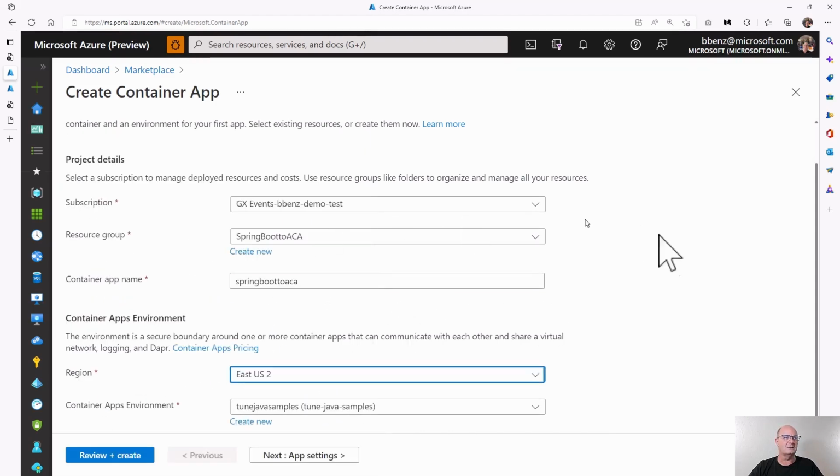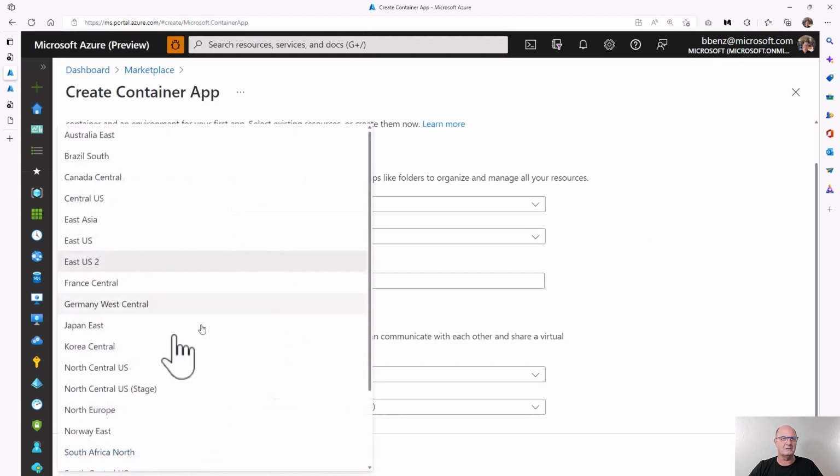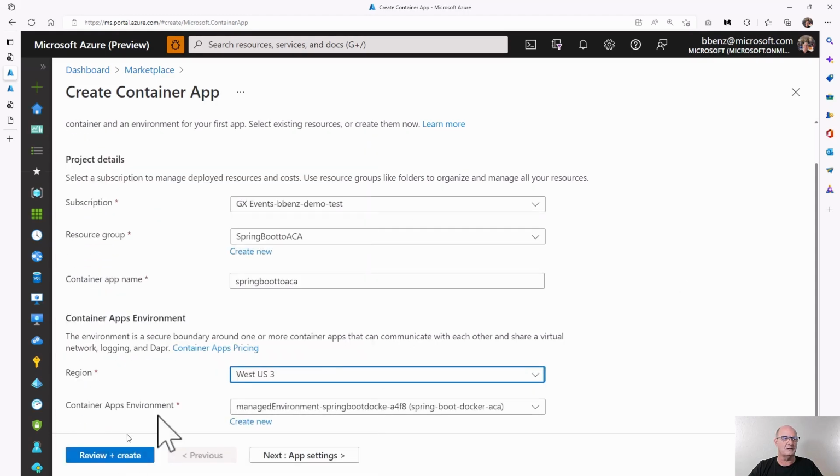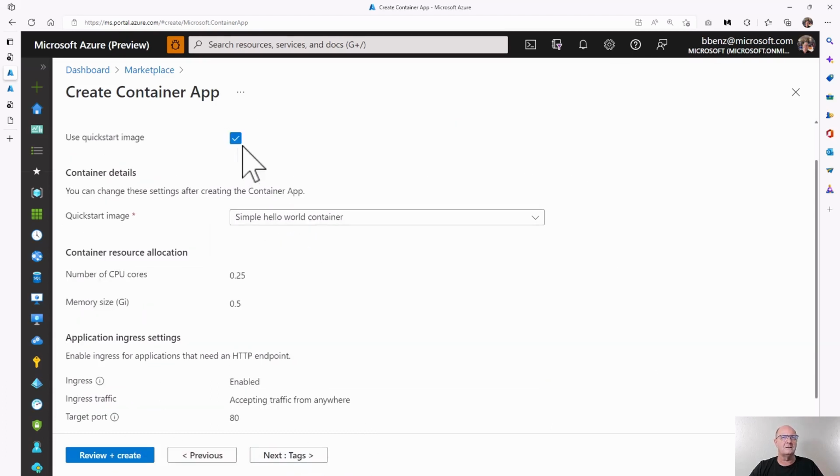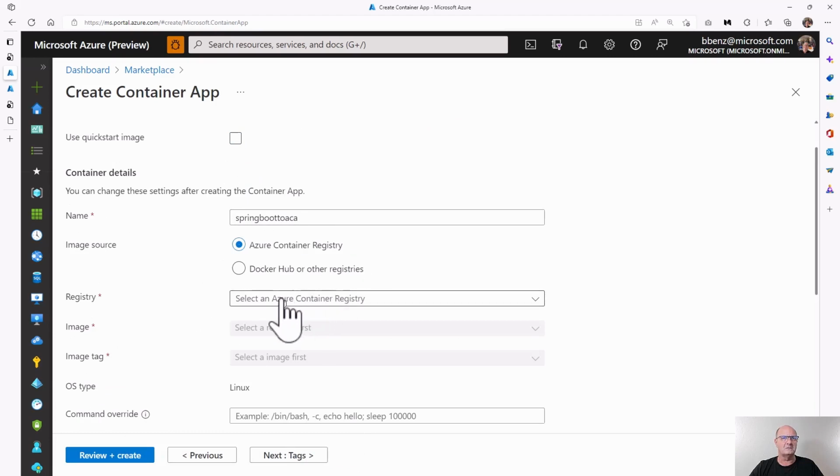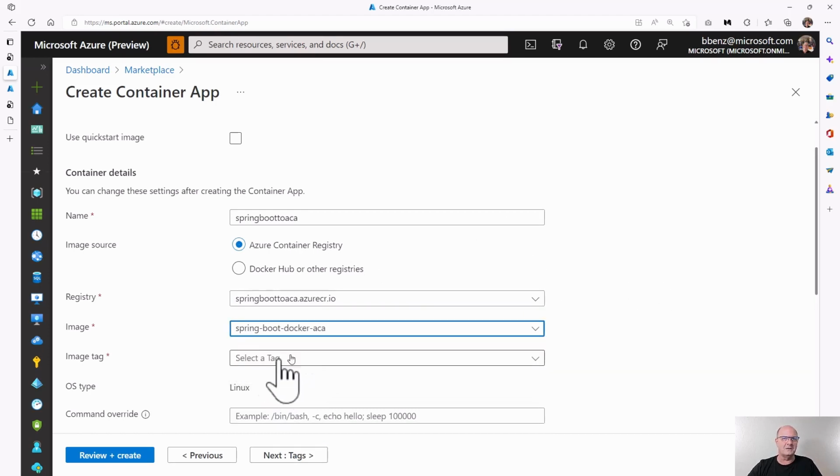Okay, there is no East US. West US 3 actually is where the rest of everything is, so let's use that. Okay, next, app settings. We're not going to use a quick start image. We're going to use Azure Container Registry. This time it goes through, yay. Okay, so then we pick the ACA.